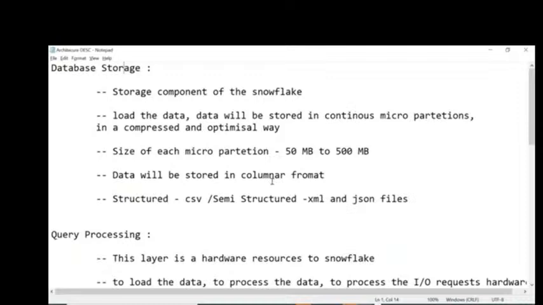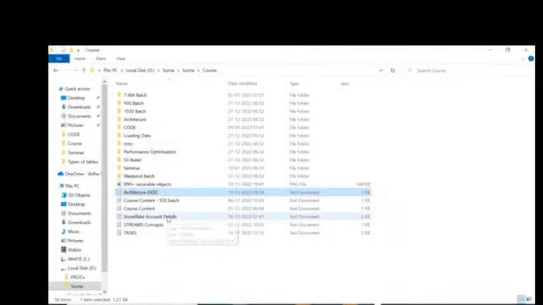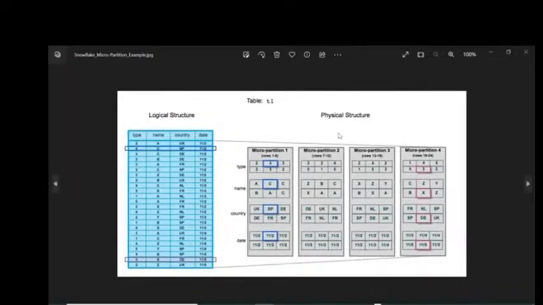What is the meaning of columnar format? Column format is... First, let me explain what a micro partition is and how it looks. This is the micro partition structure. I will tell you the advantage of having the data in micro partitions, and also the advantage of storing the data in column format.